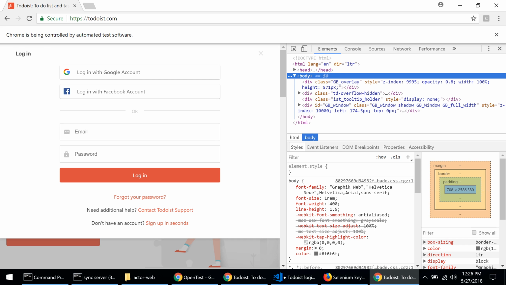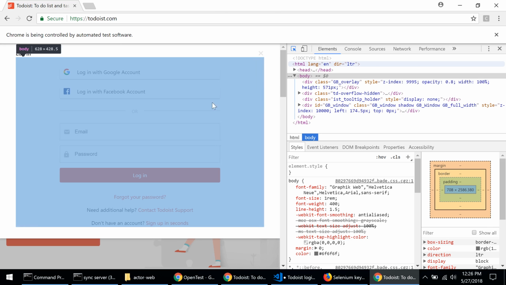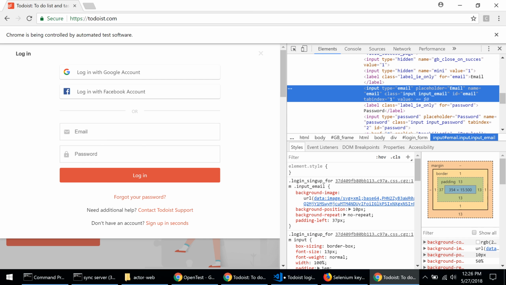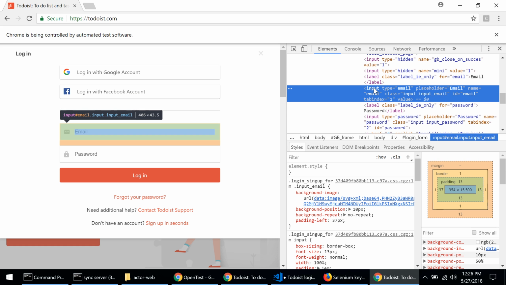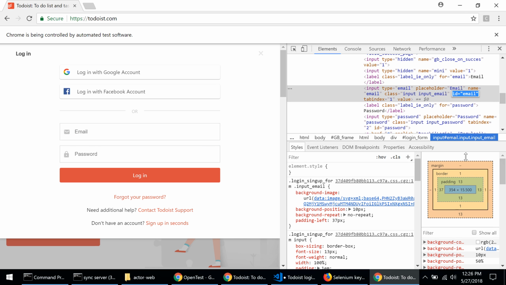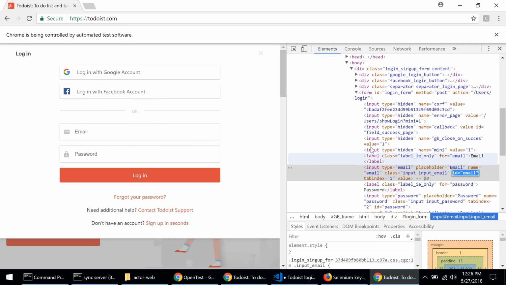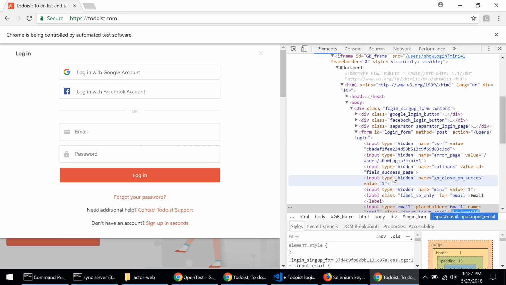Okay, where is it? Let's do this. Click and inspect. All right, so this is an input element. It actually has an ID, which is nice. We will use this ID to select the element. So let's see what else.